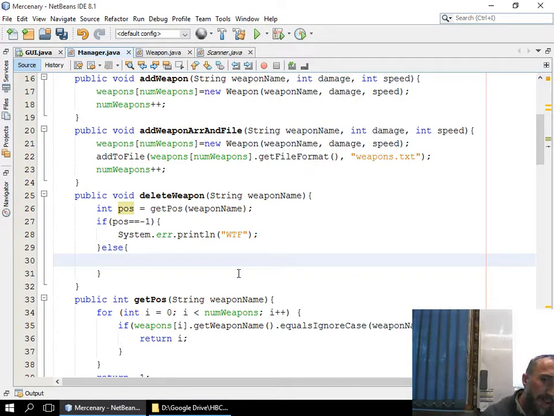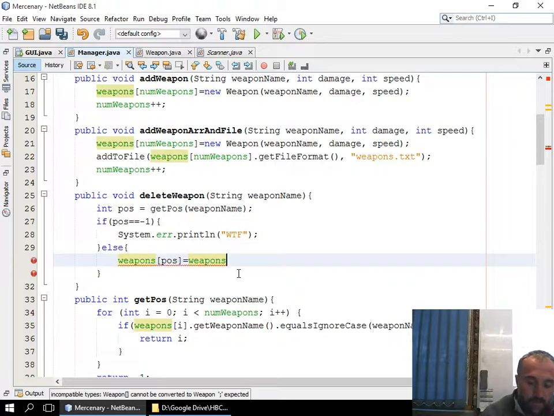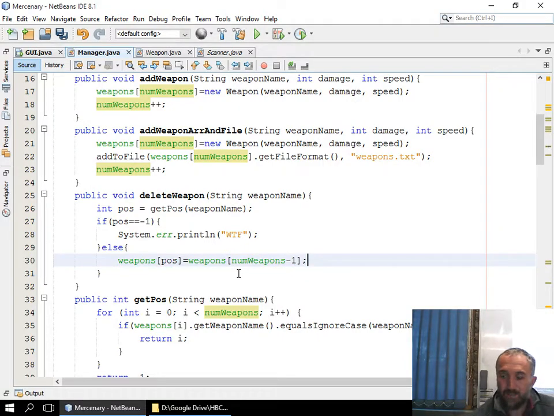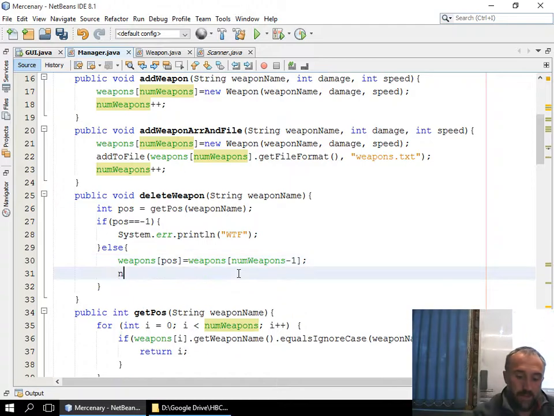Now, we've found out where the item is that we want to delete. Now there's actually a bit of a shortcut to deleting this item. It does change the order of your array, but you literally just go weapons, position, pos, so the position that you want to delete. And all you do is you make this weapons at position pos equal to the last position in the array. So weapons, position num weapons -1, which means you're literally overwriting the position you want to delete with the last item in the array. And then all you do is you go num weapons minus minus.